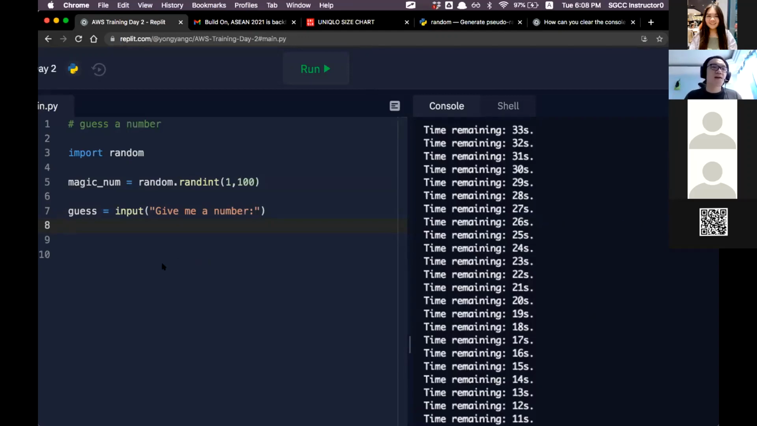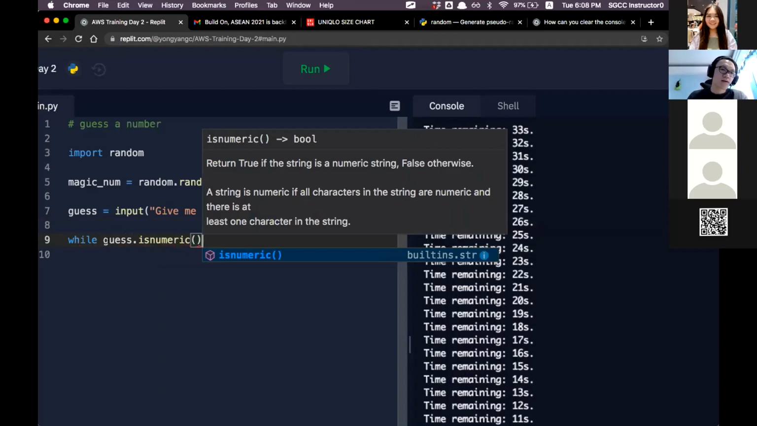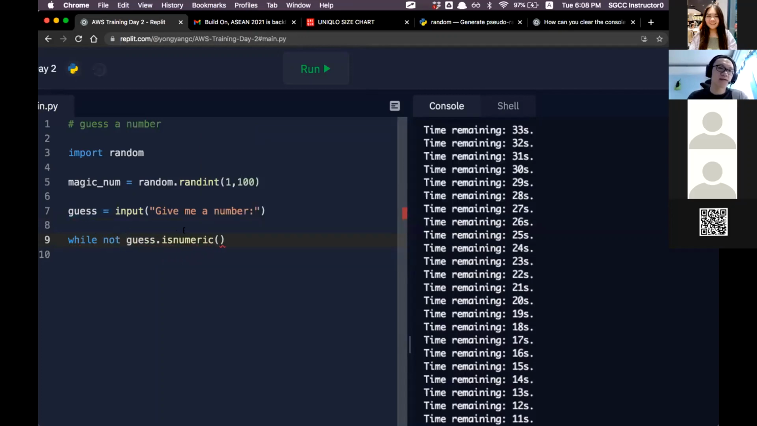All right. Now, let's just do a guess a number first, right? If you want to make sure that this input is in fact a number, you can do this: while not guess.isnumeric(). What's happening over here is, as long as your guess is not a number, you would get your user to input it again. This is how I would prevent input that is not a number.